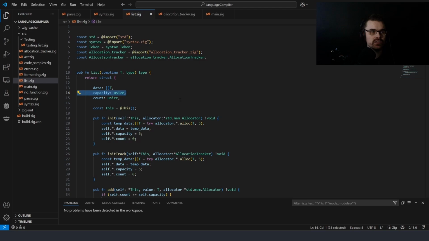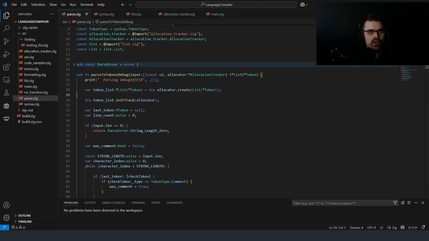So basically all you do is you type in list token, and then you create it, and that's all you need to do. The one problem I had was a memory leak, and the main reason was I wasn't using a pointer here. So you have to basically have a pointer of a list to pointers of tokens.